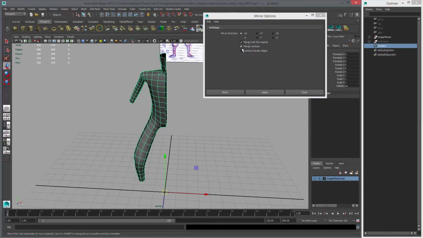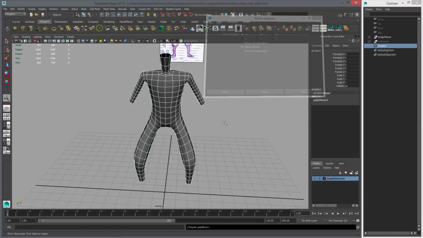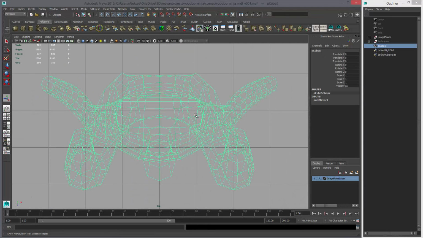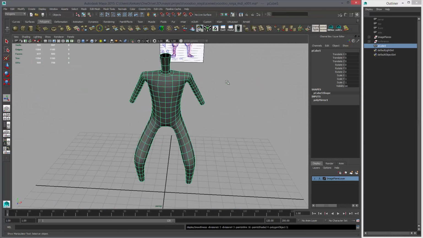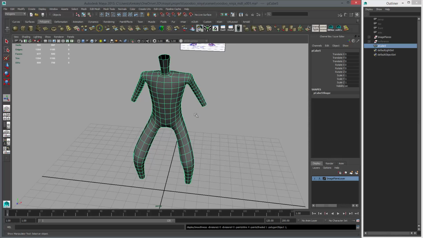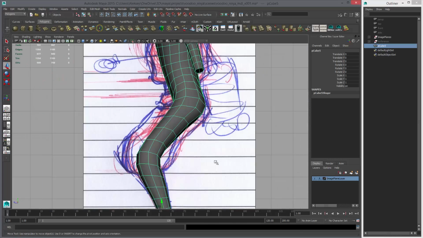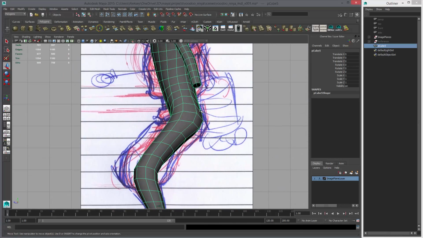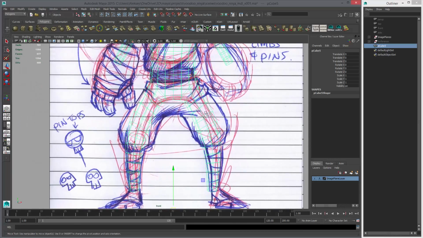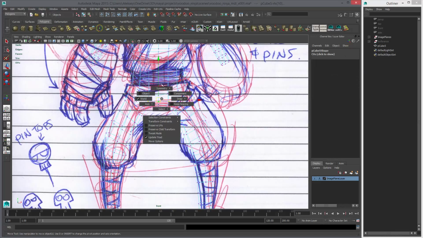And we want to go in positive X. Like that. And let's just double check. Right, looks good. Let's clear history. Shift Alt D. Okay, so let's work on the legs a little. I'm going to turn symmetry back on.